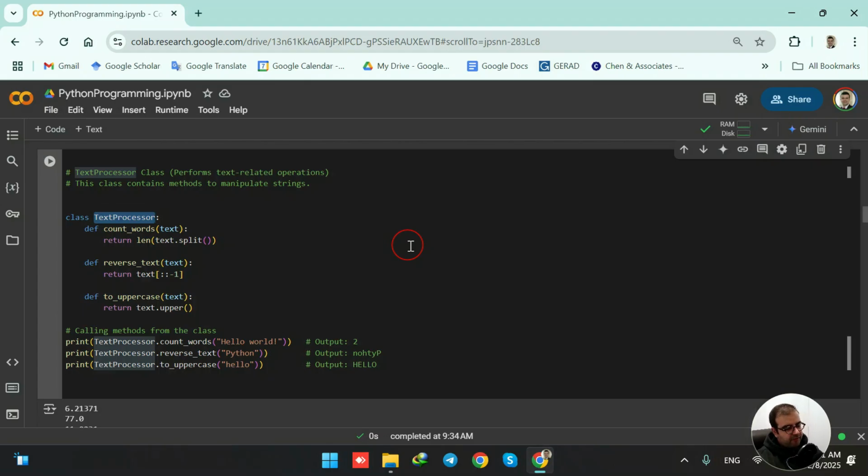For example, when I see the name text processor on my class, I would say, okay, I understand somehow about the functions that are inside this class. I have some functions that are doing something related to text. So this is how I choose the name of my class. In the previous videos, for example, you saw that the name of the class was converter because inside that class I had functions that were converting between different units for me.